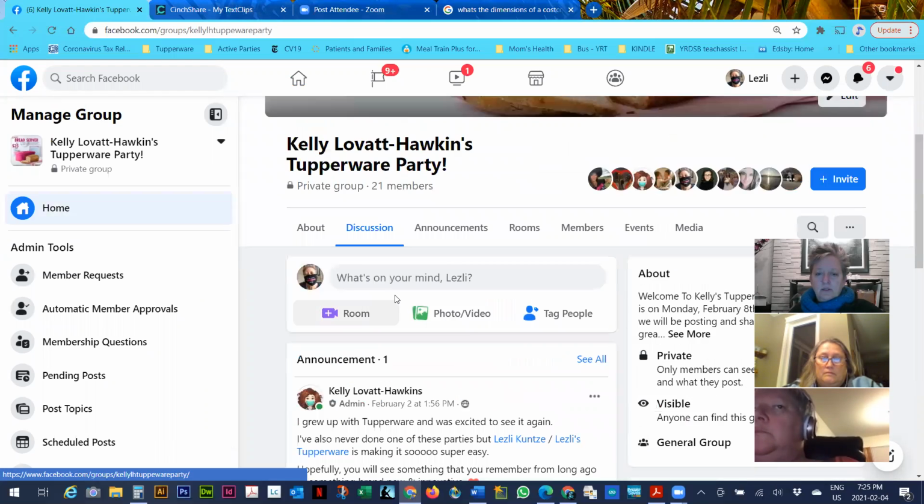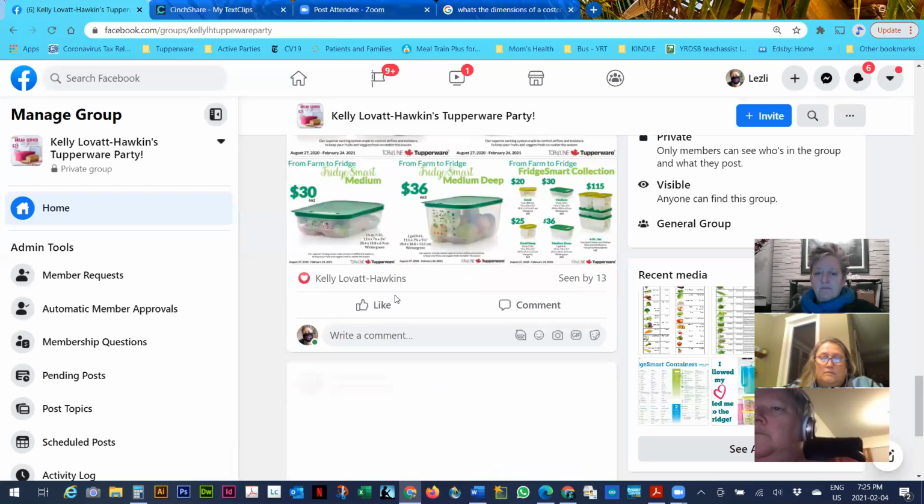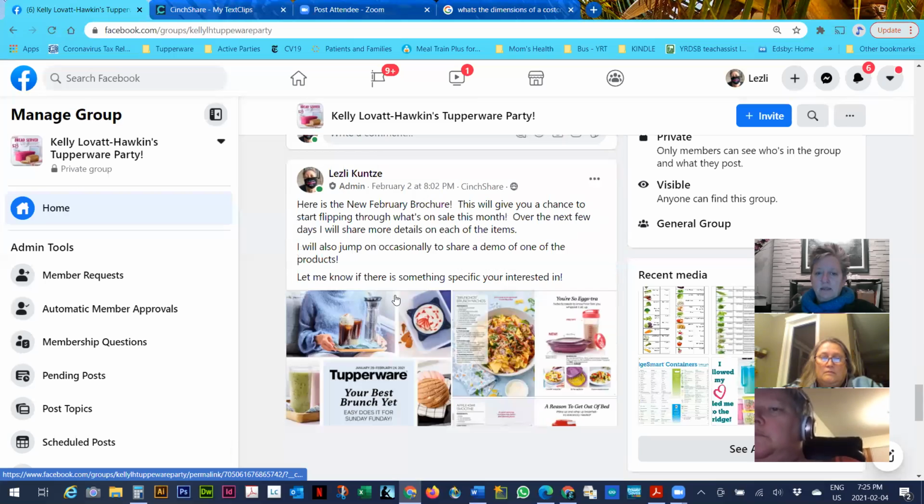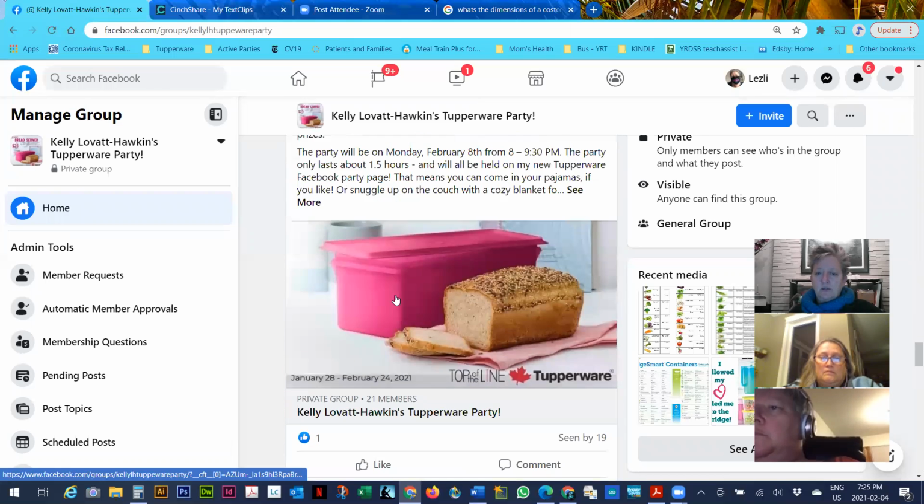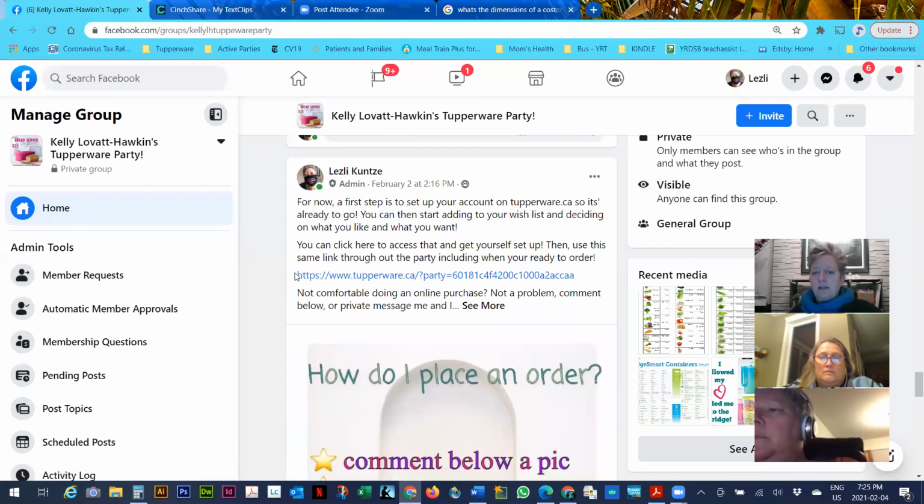So I'm going to go in to find her because I've posted. We didn't add it to her thing yet because she's just building her page right now. Here's her party link. Now I haven't created a text clip for her yet, but I'm going to right now. So I'm going to copy. This is her party page. So if I click on it, it goes to Kelly's party page.